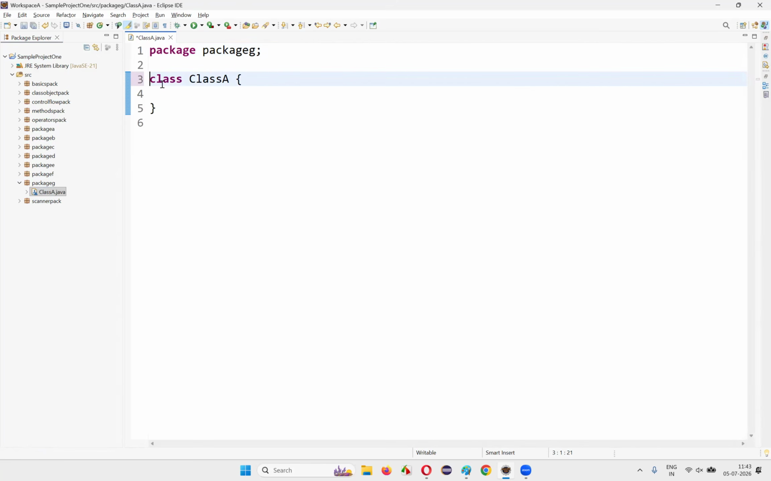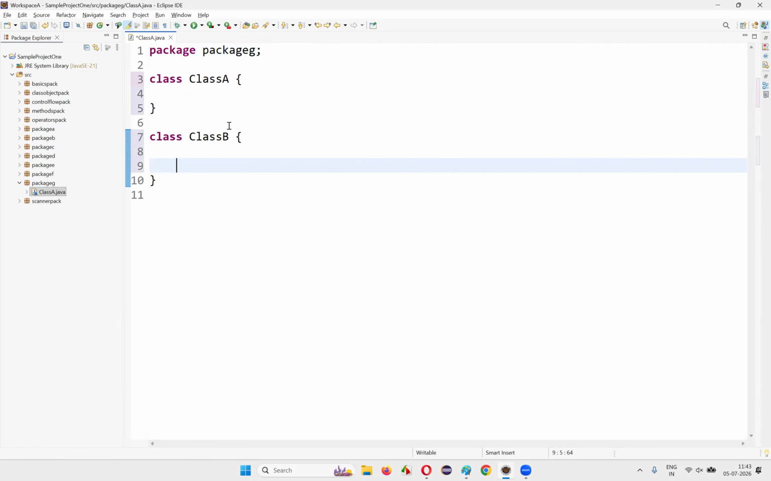Let me put the class symbol for now. I'm creating one more class inside the same Java file, that is class B. Now, class B extends class A. That means class B is the child class of class A, and class A is the parent of class B.